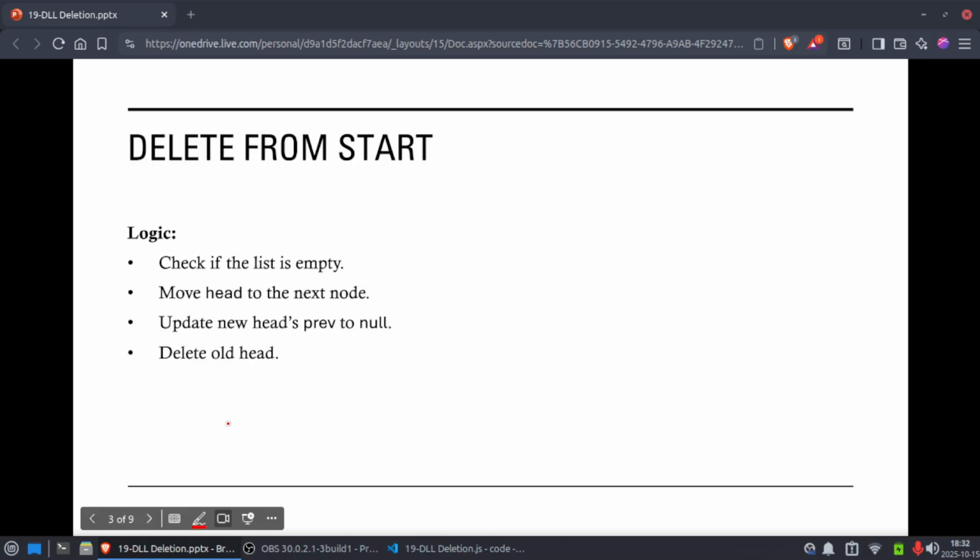First, let's see how we can delete a node from the start of the list. The logic is simple. First check if the list is empty. If it is not empty, move the head pointer to the next node. Then make sure the new head's previous becomes null. And finally, we can safely delete the old node. So let's move to VS Code and write the code for this.